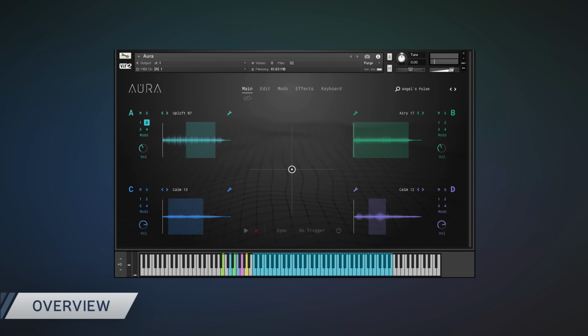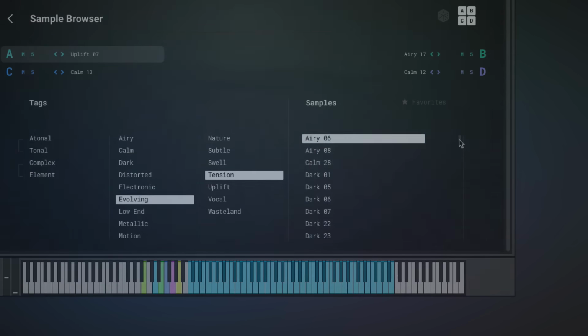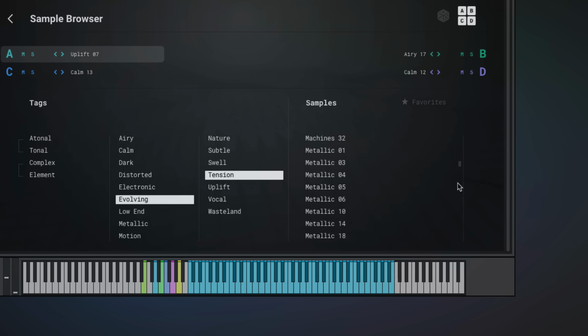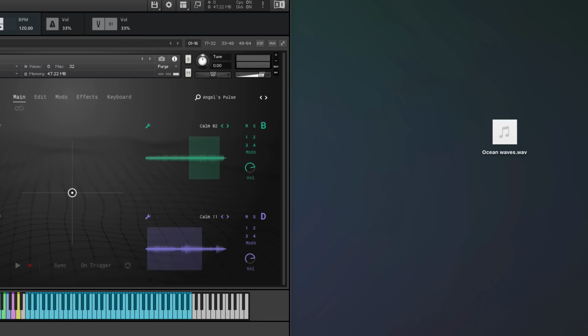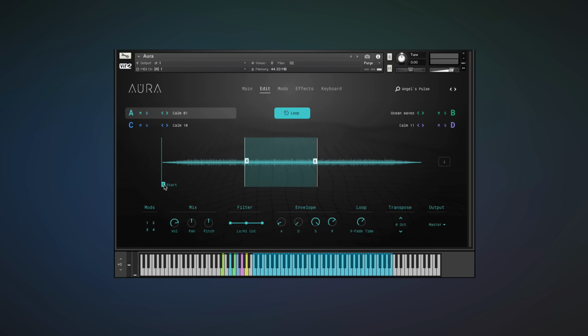Okay, let's start with a quick overview, then we'll go back and look at everything in more detail. Aura contains hundreds of samples and presets to start from. And, in addition, you can drag and drop your own samples right into the instrument. From here, you can create detailed edits for each of your 4 samples in the Edit page.